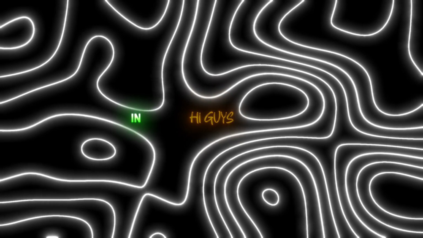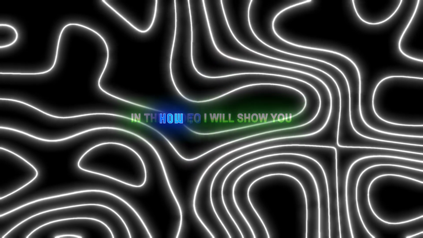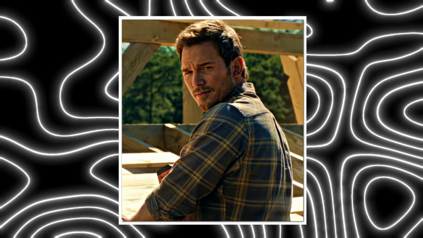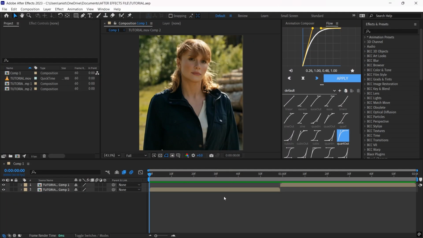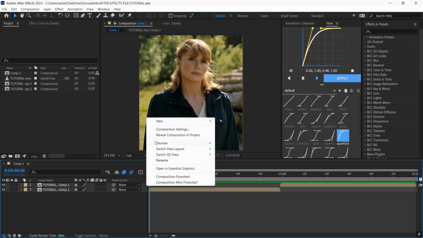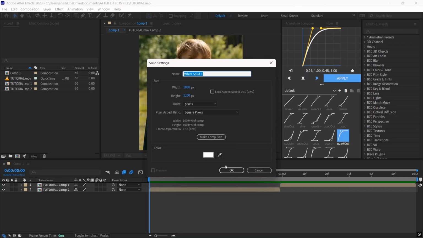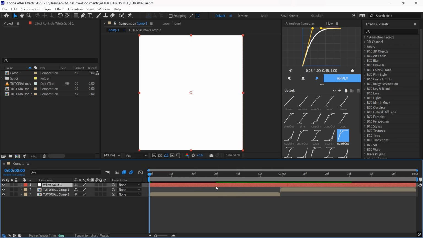Hi guys! In this video I will show you how to make this smooth circular transition in After Effects. First, have your clips ready by pre-composing them and add a white solid above the clips. And trim the white solid layer 30 frames before and after from where the second clip is starting.